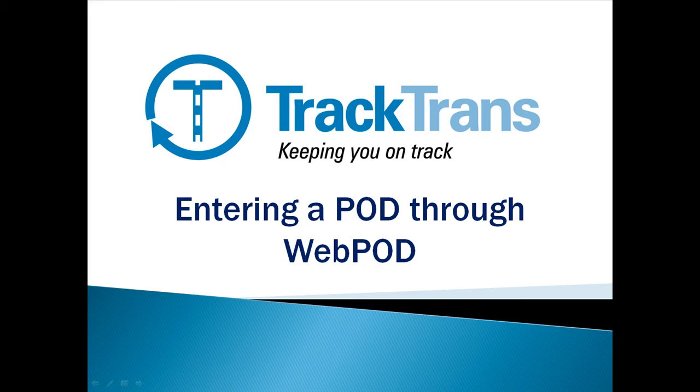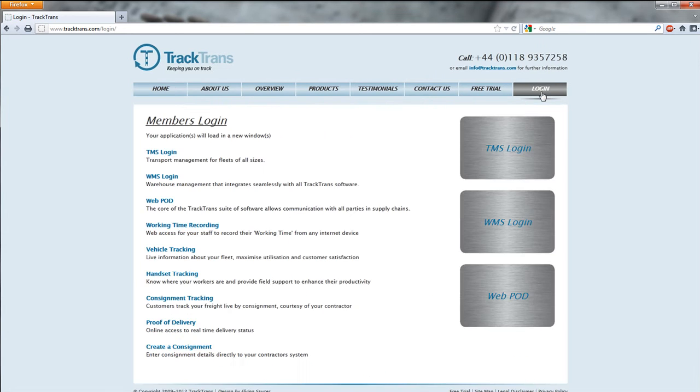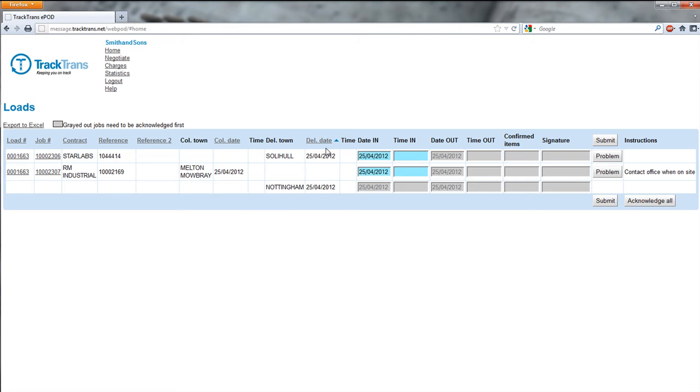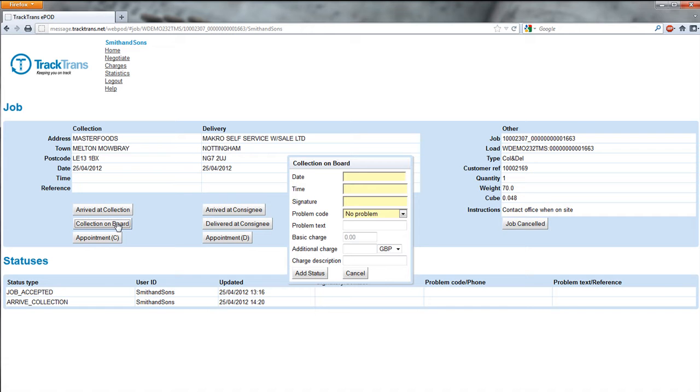Entering a POD through WebPOD. With TMS, you have the option of setting up your subcontractors to be able to POD jobs through the TrackTrans website. Subcontractors then simply log in through TrackTrans.com, enter the PODs for the jobs you've exported to them, and then these PODs will be automatically transferred to your TMS.